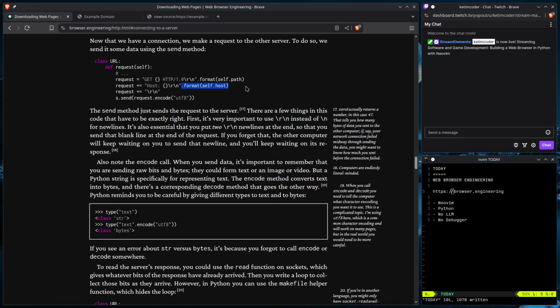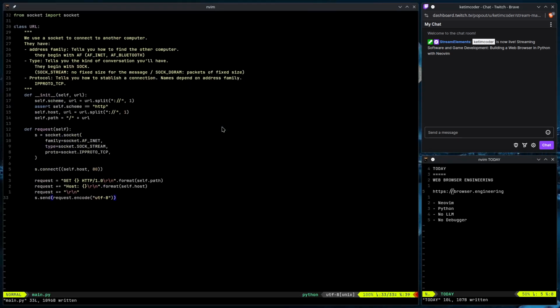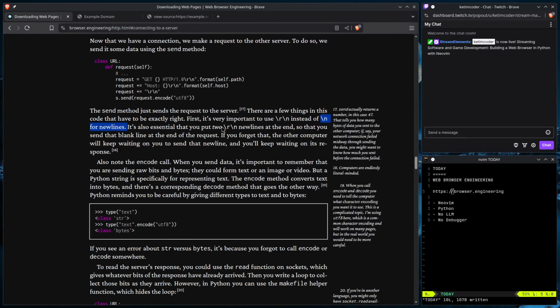Okay, it explains everything we do here. We send the request to the server. It's very important to use \r\n instead of only \n for new lines, so that you send a blank line at the end of the request. Perfect. So let me check if this is correctly done. Yeah, we have it right. And also note the encode call.